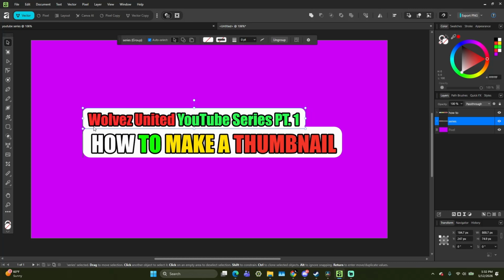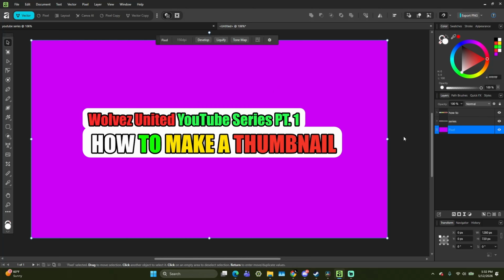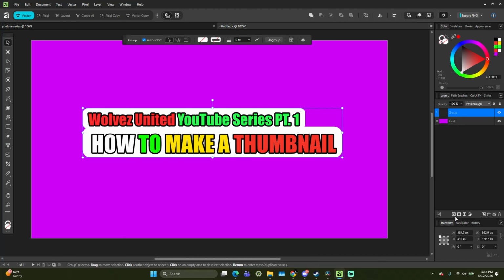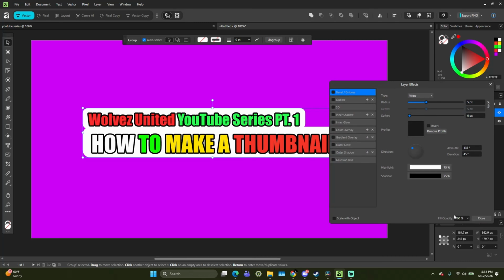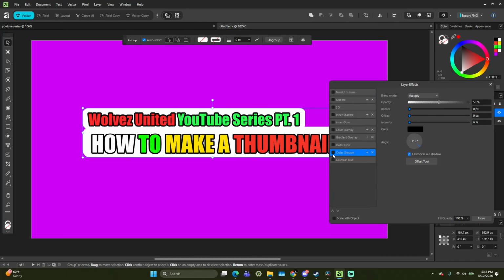Let's do about that much. Okay. So what we're going to do now is press Shift. And now we're going to make this another group. And now we're going to actually go into the layer effects. We're going to go to outer shadow.